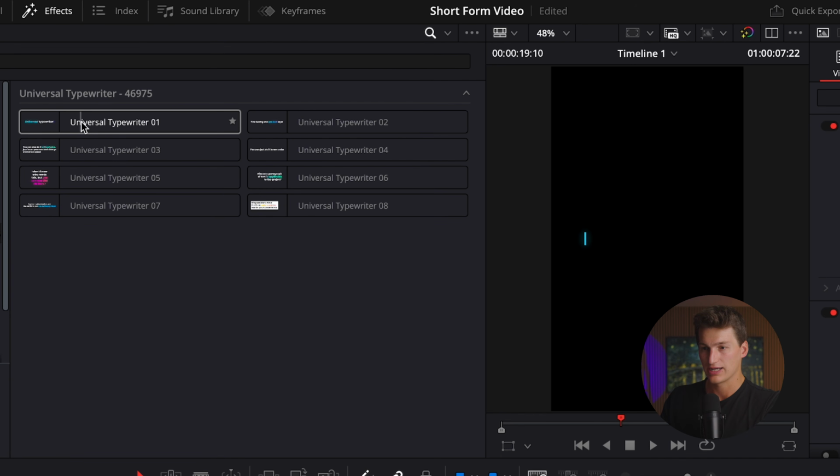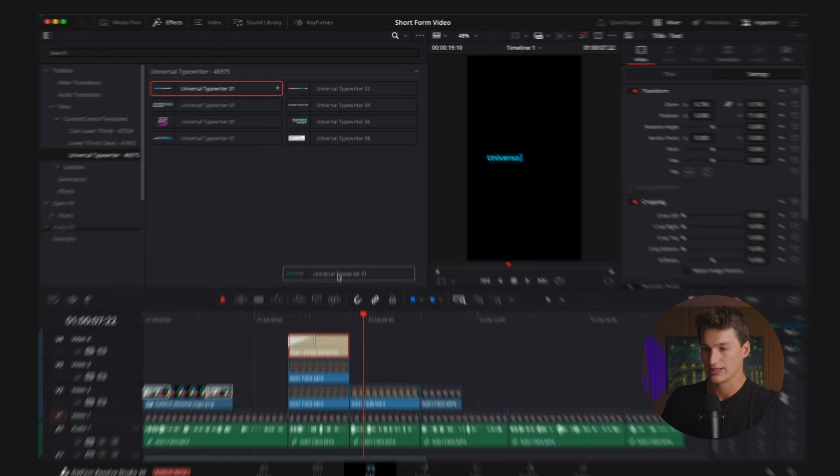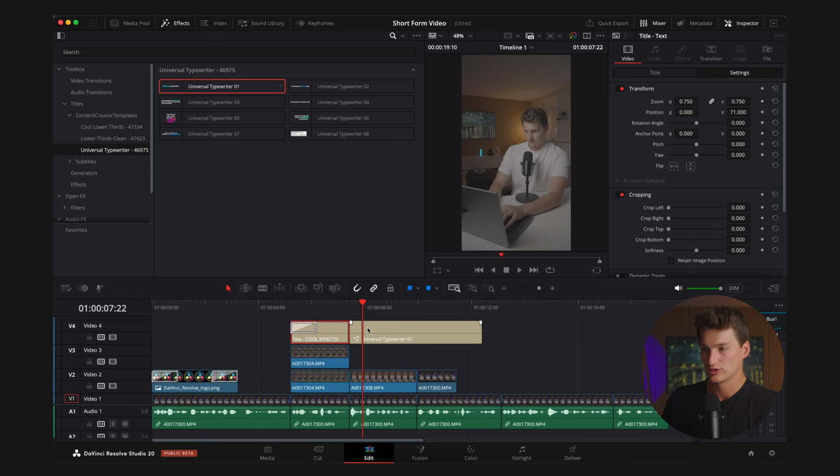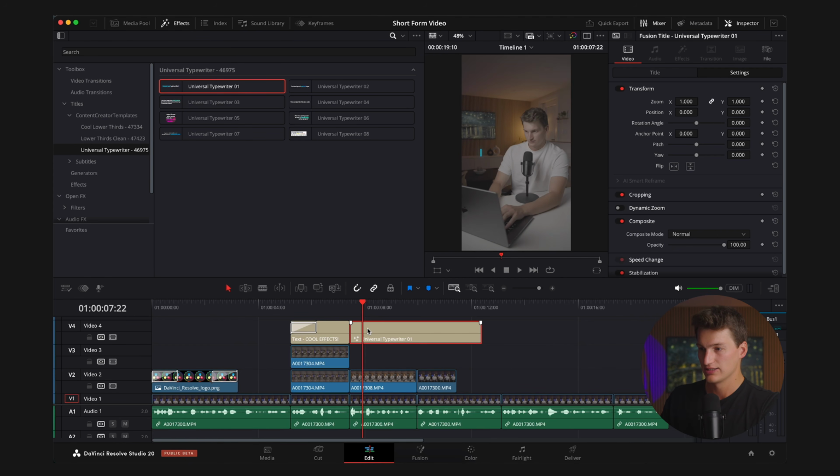Now to preview it, I can hover over it just like this. I think this one's sweet, so I'm going to click this and drag it in just like this. Drop it here. Click this. Title from Content Creator Template. And now I can customize this template just like I did with the previous text, although I don't have to build all of these cool animations, they just come built into the text.